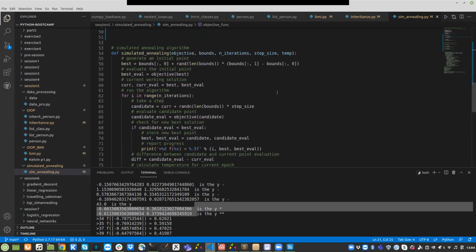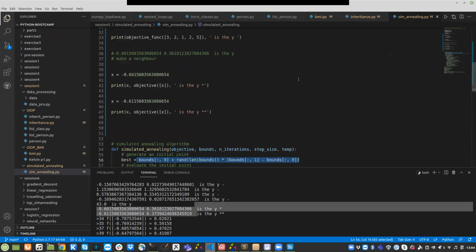Okay, sorry, I'm running out of time, but I'll just finish it in the next 5 minutes. So we generate an initial point, right? We generate an initial point just like we generated the x.